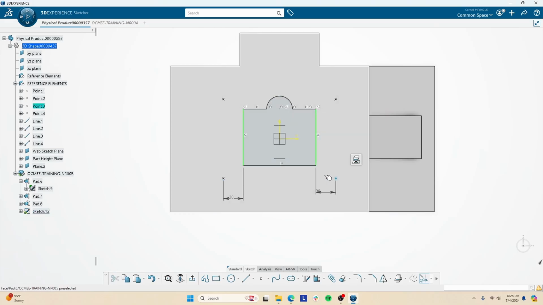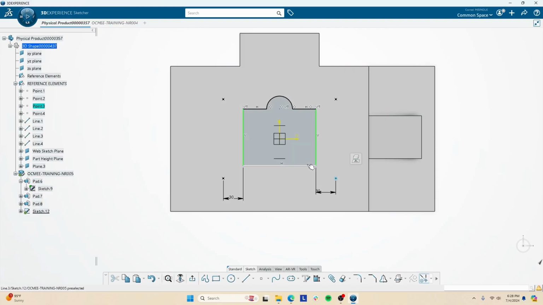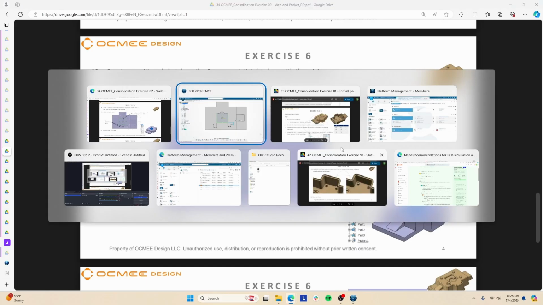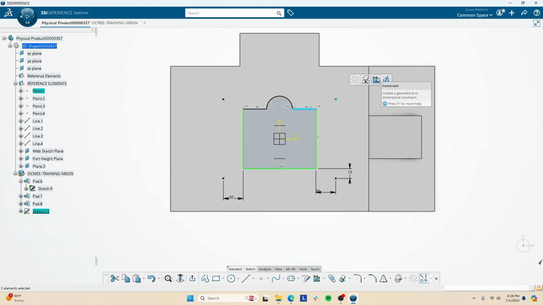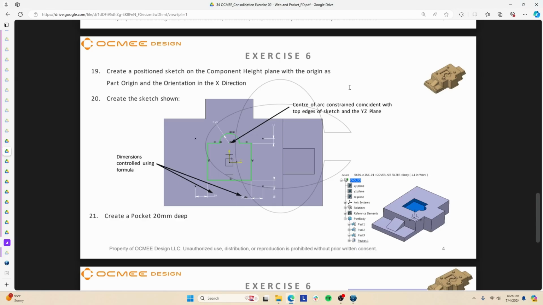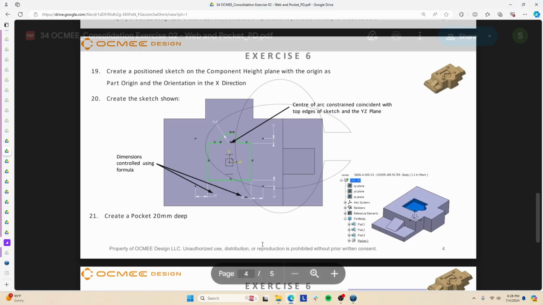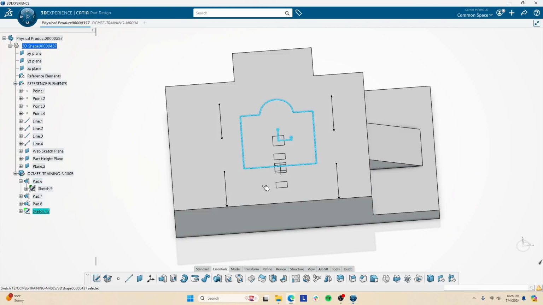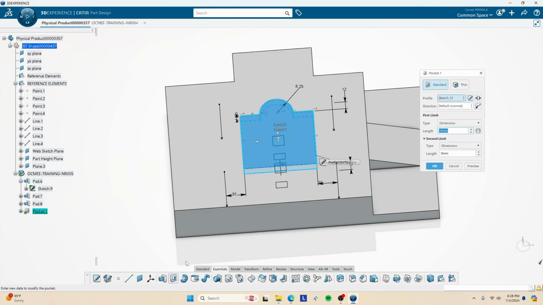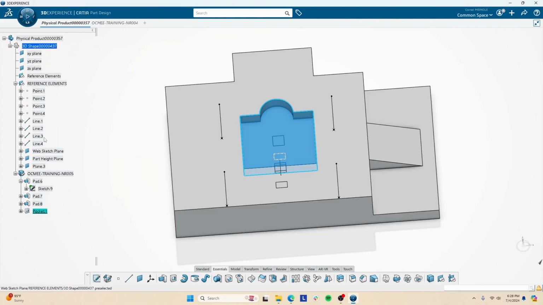30, 15, 12. Again, that radius is 25. Everything is ISO constrained. You can tell from the color coding. You could exit here and now create a pocket that says 20 millimeters deep. Cool.